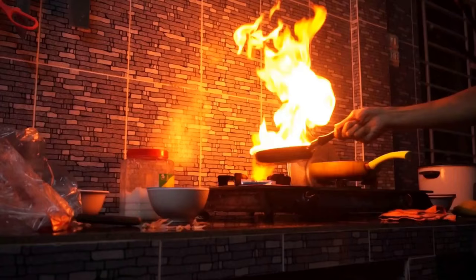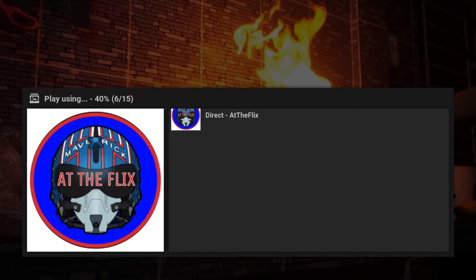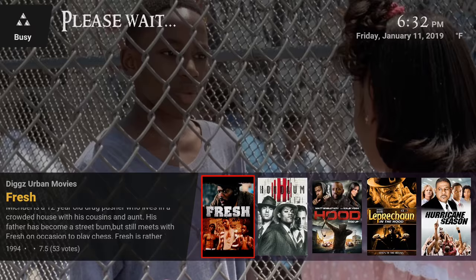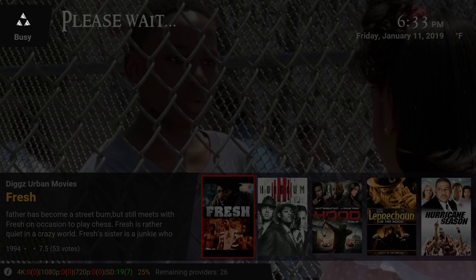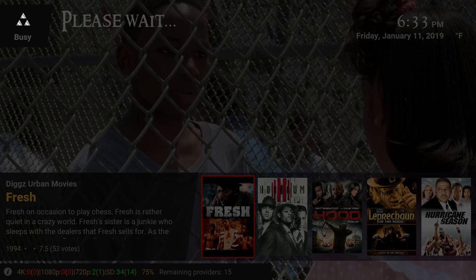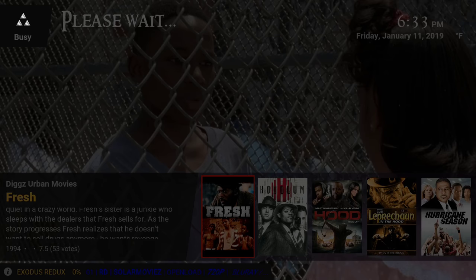You know, it's going to search. It's going to do the scraping. Those are the different add-ons. I don't have it on autoplay or select a certain add-on. I get to choose the add-on that I want to watch it from. As you can see, the add-on I have set up in Exodus Redux is set to autoplay and auto-choose. So, yeah, I just click, and it's going to go right on through, man.